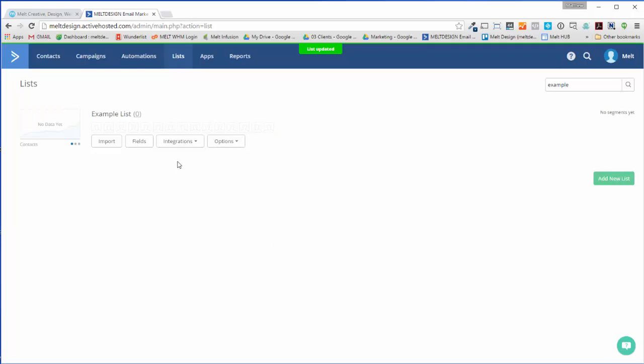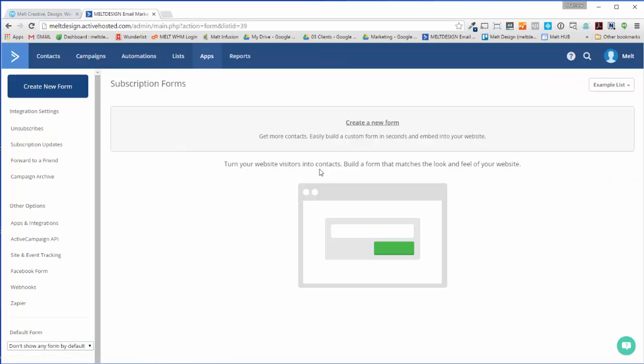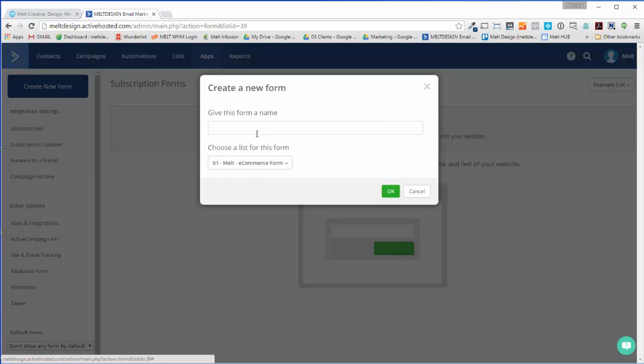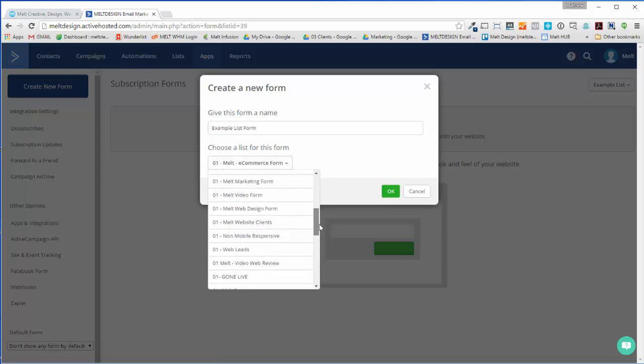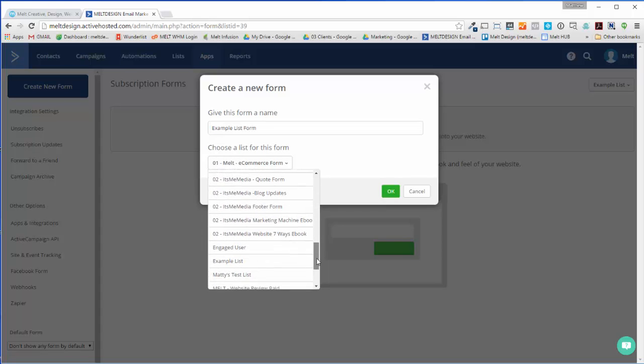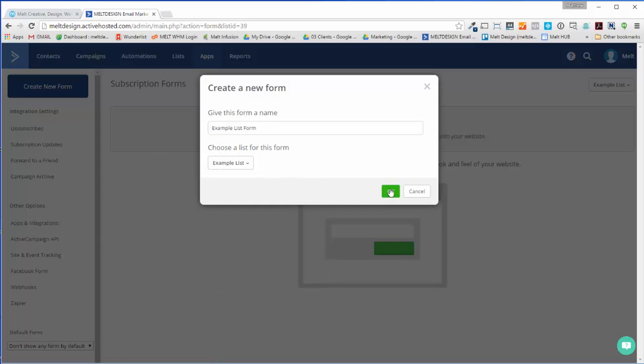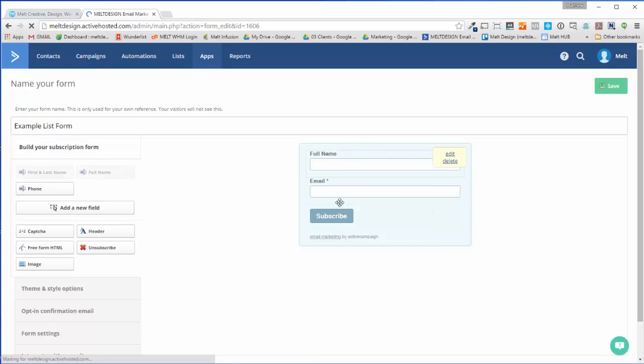Okay, now we want to go to integrations, we go to forms, and we're going to click on create a new form, and then we're just going to say example list form. So it's matched to that, and then what we want to do is choose a list that it's going to link through to. There's my list. Press OK. That's going to bring us round to this. So now we just build the form.